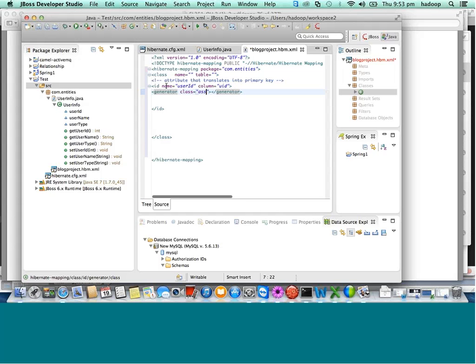I'll just take assigned. Assigned means it will not get auto generated. The developer, whoever is creating the instance, has to specify the primary key. Is that clear? Anurag, are you getting it now? You are following, right?